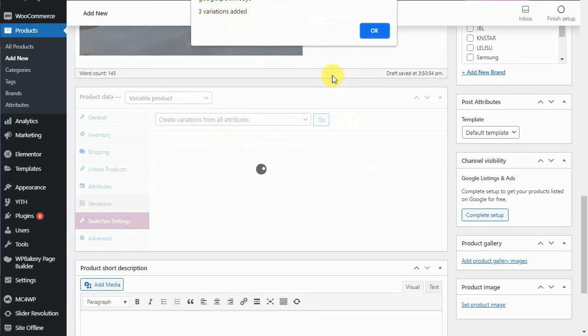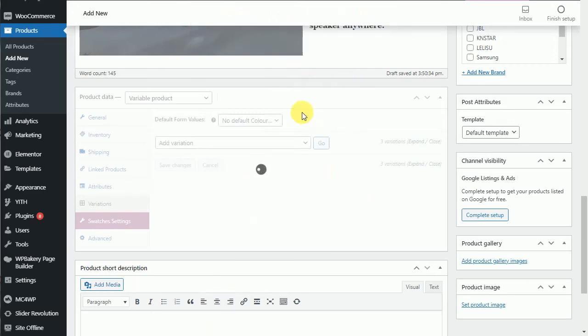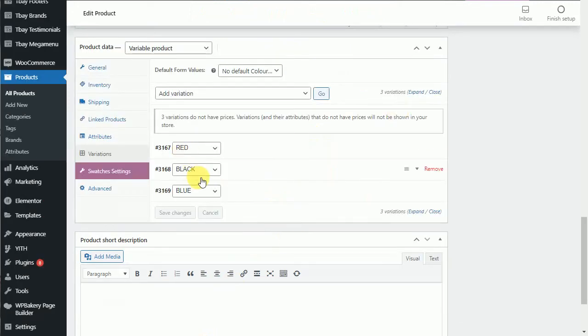The notification is coming on top of this screen. You see this one. Now let it get loaded. And then click OK and wait until it gets loaded. Now you can see the red, black and the blue options are now available.